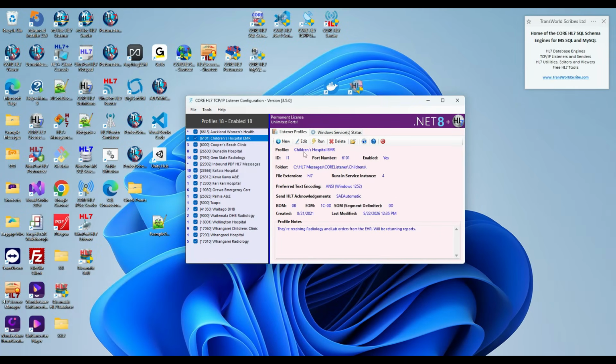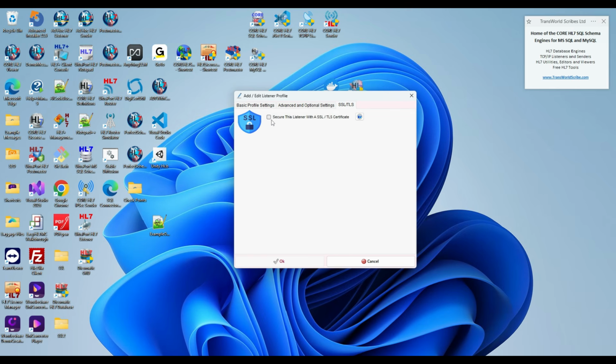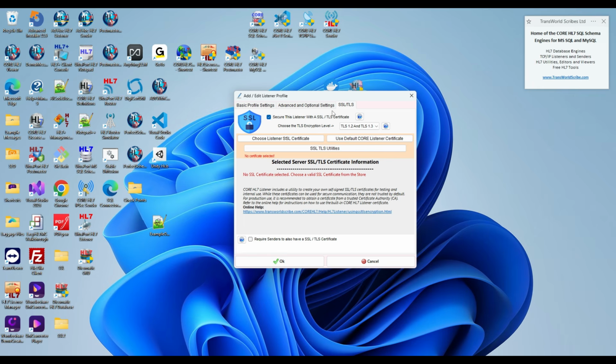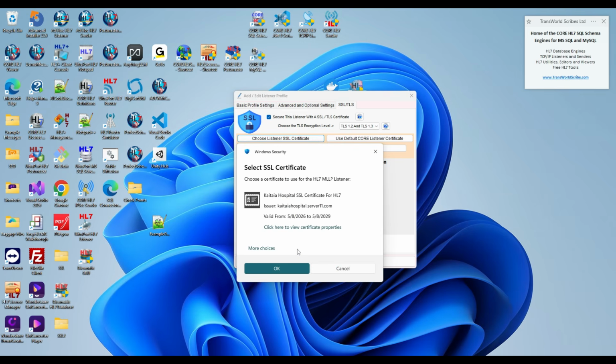I can make this listener a secure listener in about 10 seconds. I edit the profile, go to SSL TLS and say I want to secure this listener with a certificate. I choose the encryption level, take the defaults if you can, and I have two choices. I can use the default core listener certificate. This is a certificate that our software will create when you start it up for the first time, and it's perfectly valid. It's good for 10 years. Or you can choose your own certificate from the Windows Store.